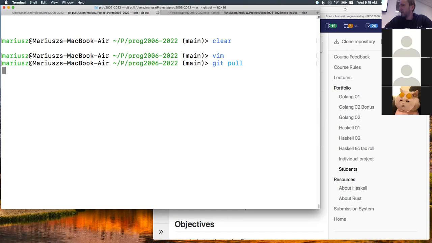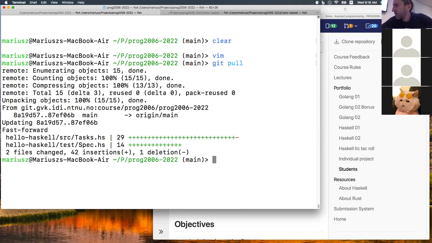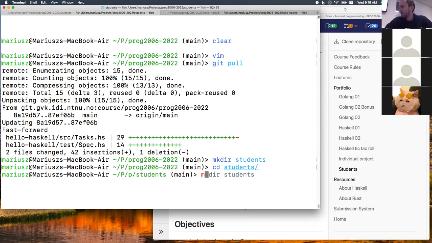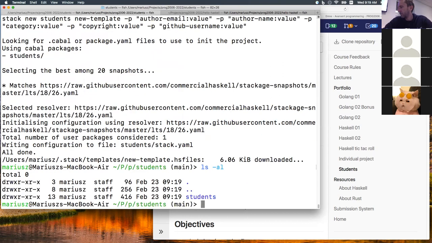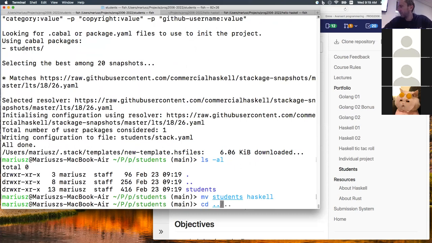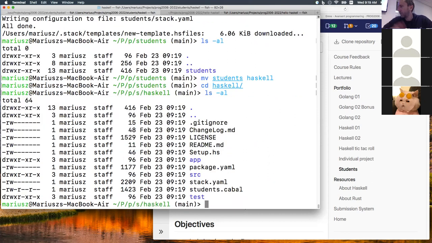Let me sync with the repo. One extra thing before we do this: I will do stack new students. Actually, let's make the students folder and run stack new Haskell. That will be a stupid name, so I will call the project students, but I will rename the folder. So now I have a folder students and I will rename it to Haskell. But the project inside Haskell is called students, right? So we have a new project called students, but it's in the Haskell directory. And then we can have other directories for other programming languages.